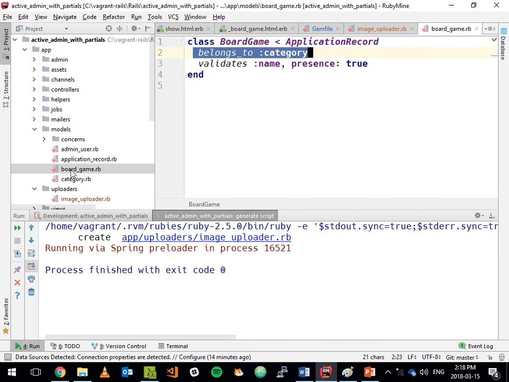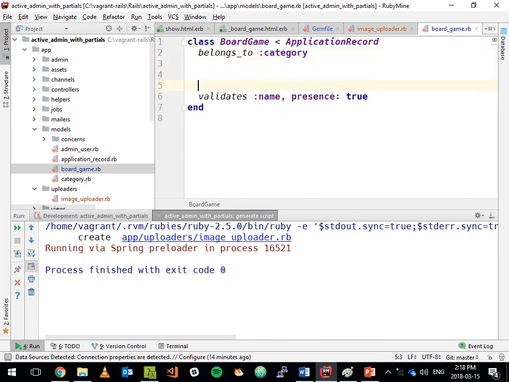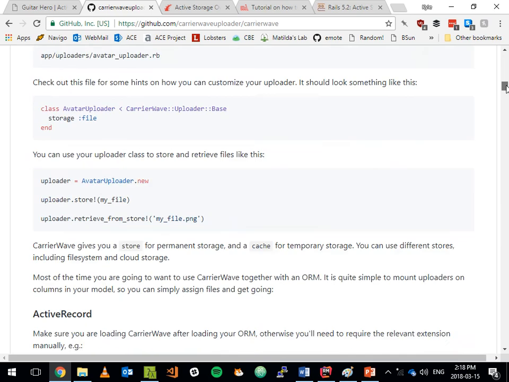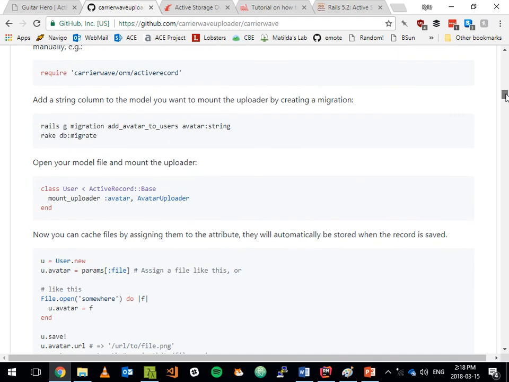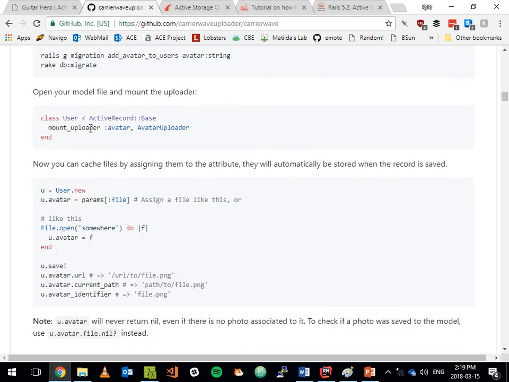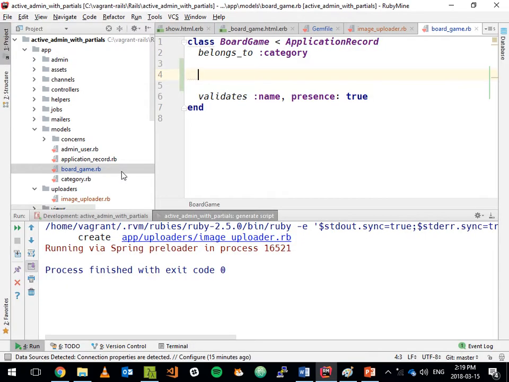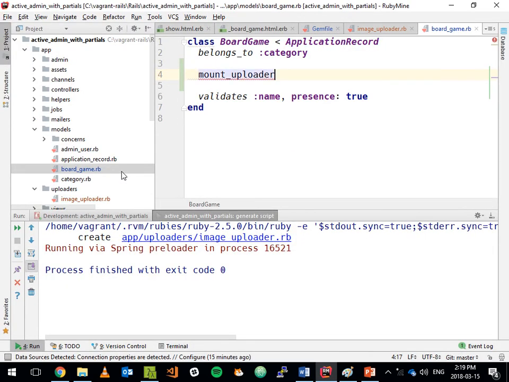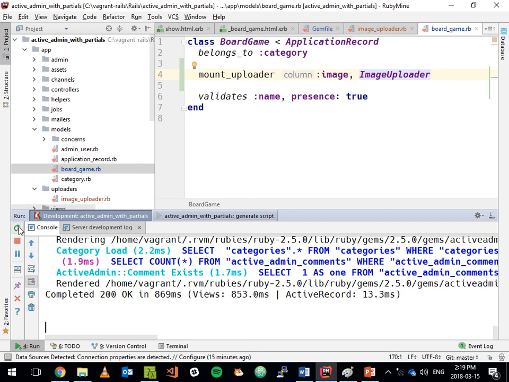And so I need to now mount this uploader inside of my model. So it's the board games model, and how we do that, and they explain a little bit later on here, is I just have a mount uploader command, mount uploader, and then the name of my column and the name of my uploader. And I can now restart my server.